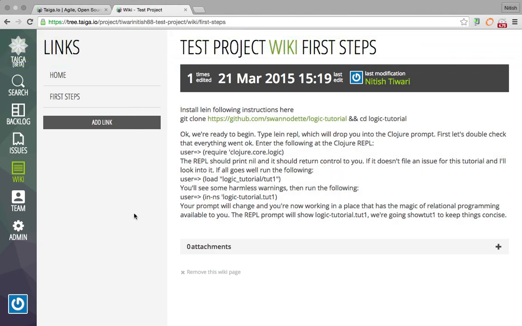That's it. So this is how you can add further wiki pages to your project. You can link wiki pages too using the link of one page to the other page.